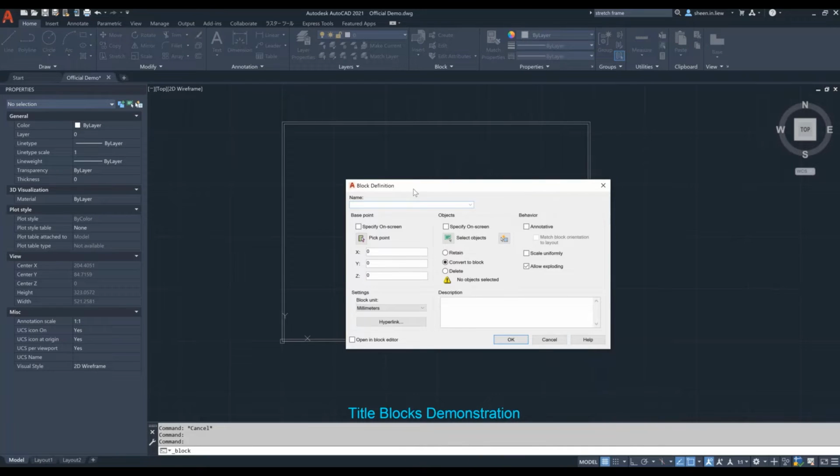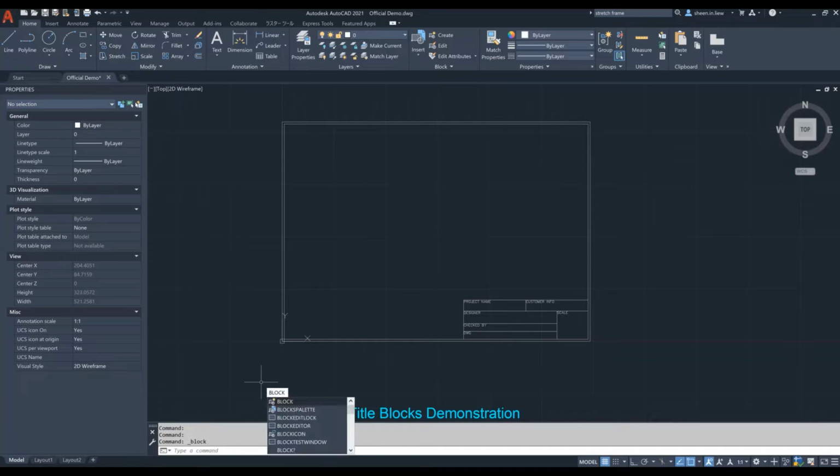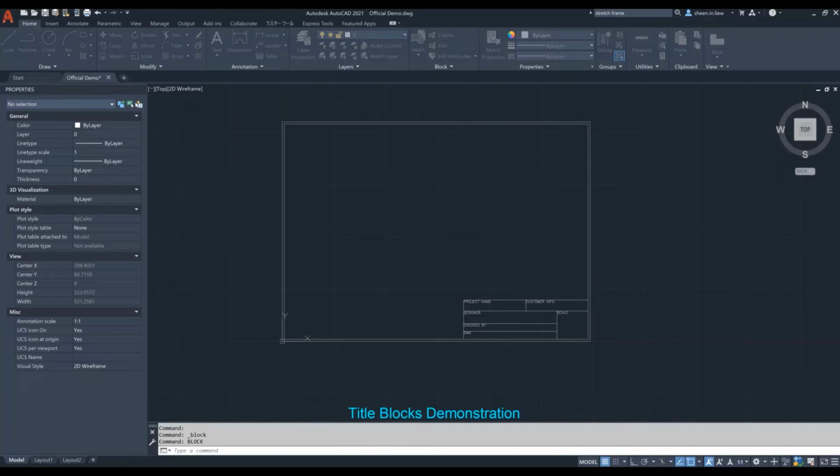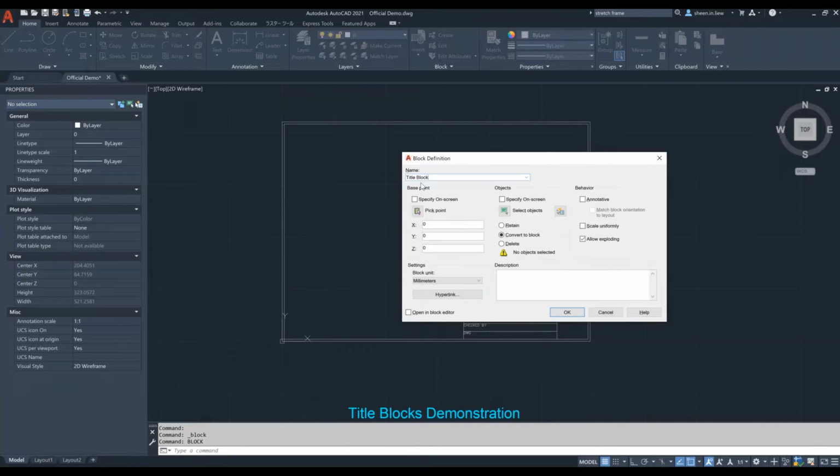Alternatively, I can also just type in the block command in the command line, hit enter, and the same block definition dialog box will also appear. For this particular block, I am going to name it title block to keep it simple. Next, I will specify the base point. So I will pick a point.